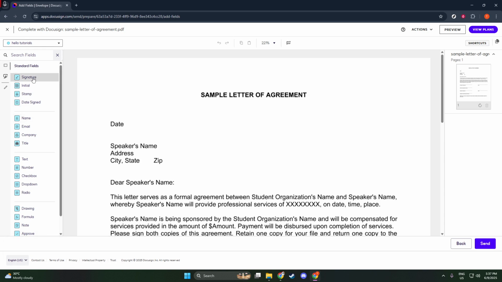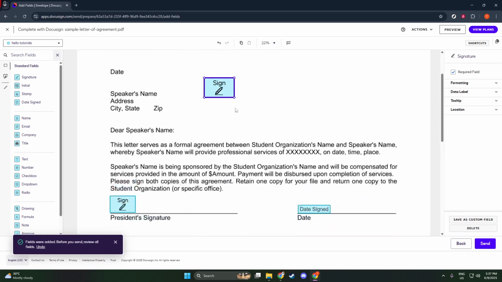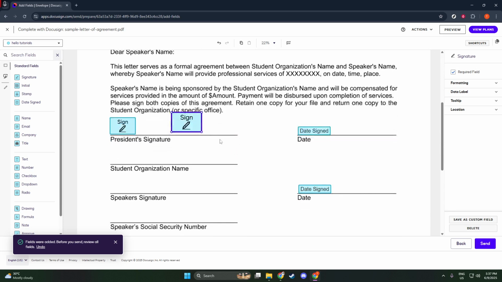To add a signing area, simply click and drag the signature field onto your document. Position it exactly where you want the signature to appear. Take a moment to adjust its size and placement if needed. It's worth getting it just right.